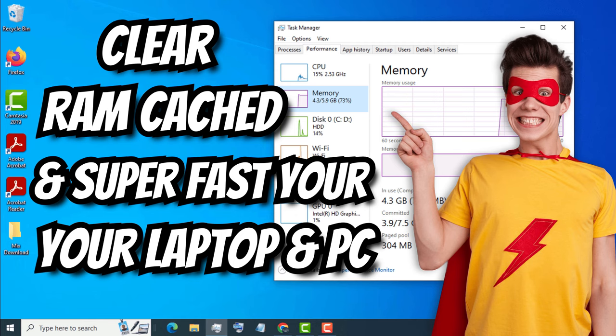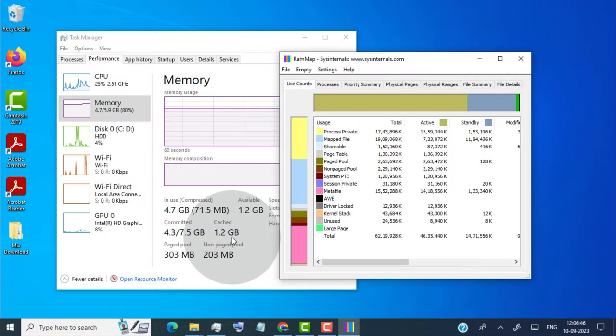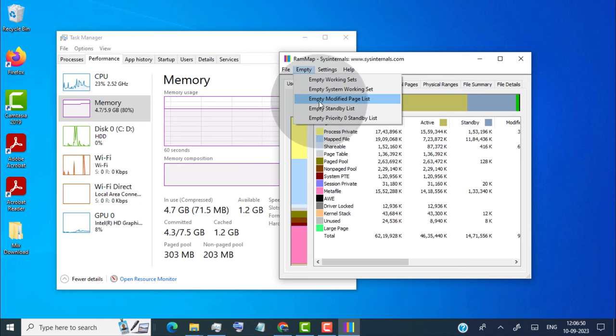Hello guys, in this video I will be explaining how to clear the RAM cache on a laptop or PC. This method works on Windows 10, Windows 11, or any Windows version you have on your laptop.